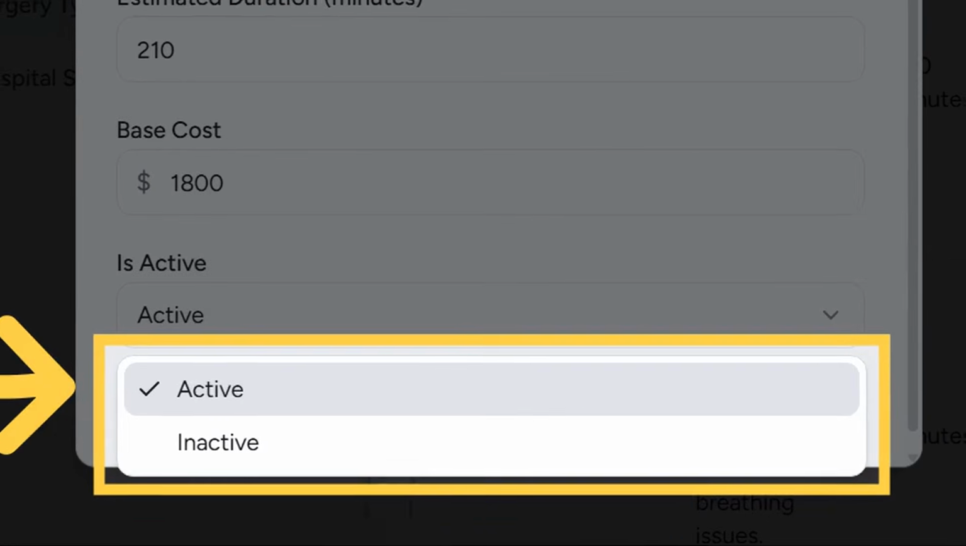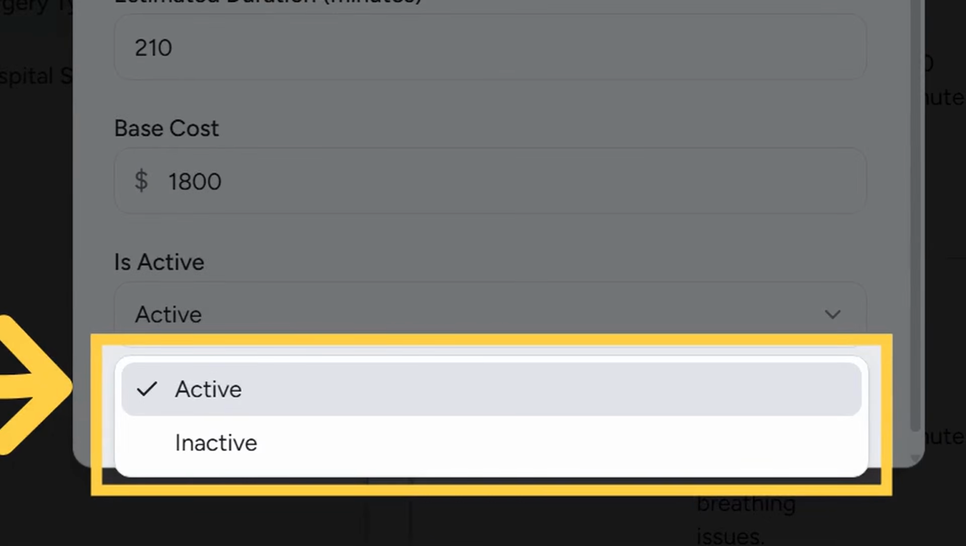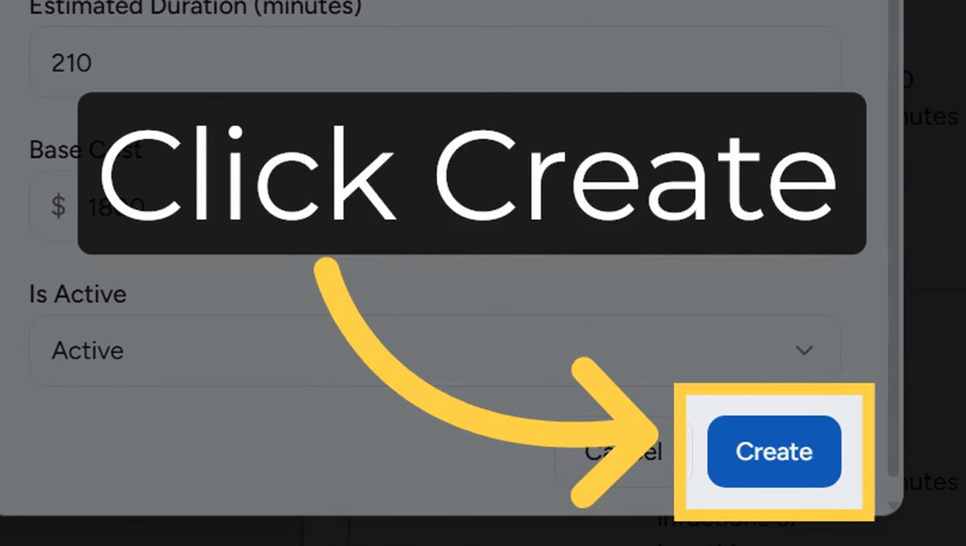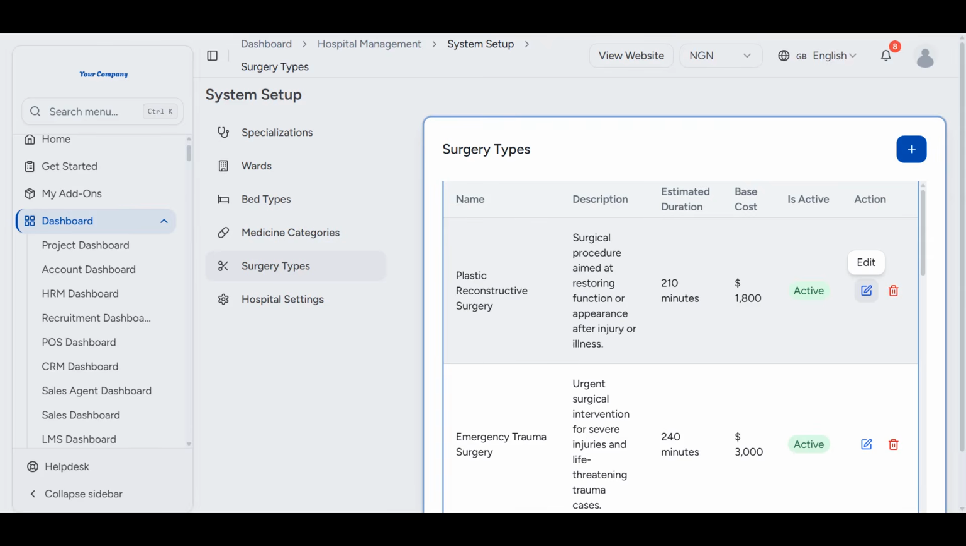Now set the status to active so the surgery type is live and ready to use. Once everything's in place, click Create to save the new surgery type record in the system. Now you can see that the surgery type we just created has been added.